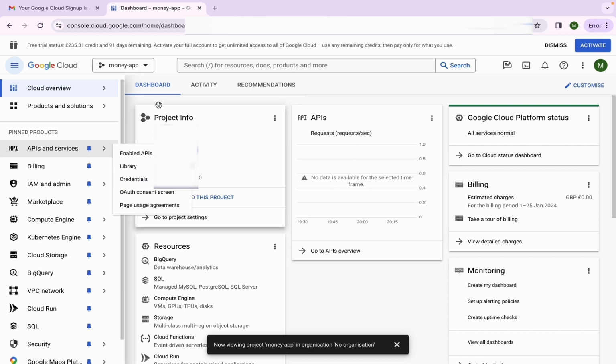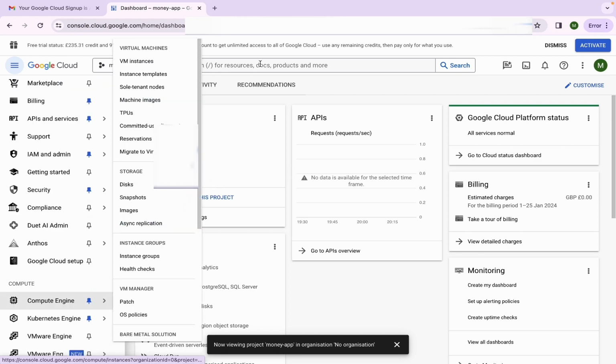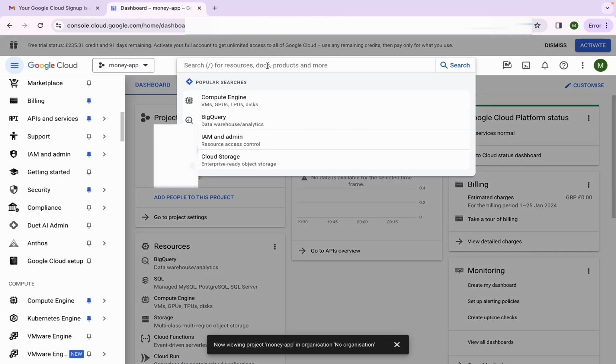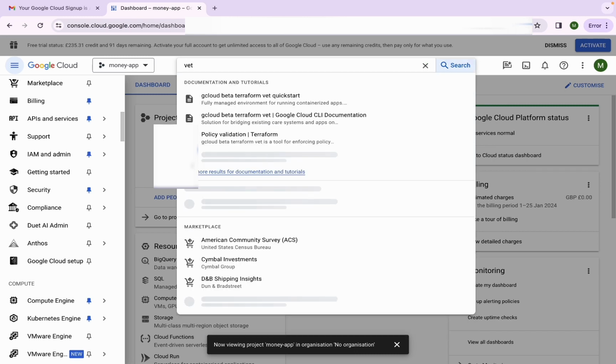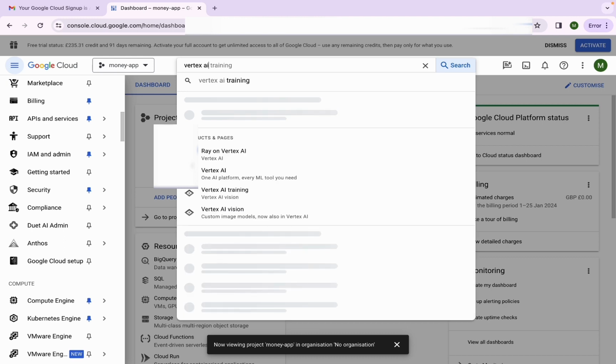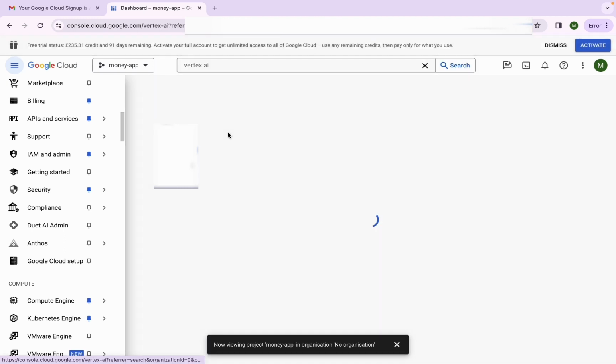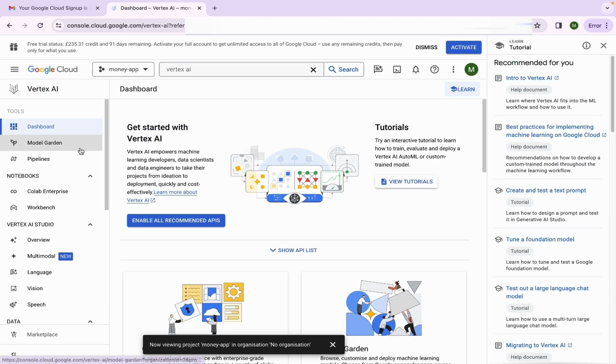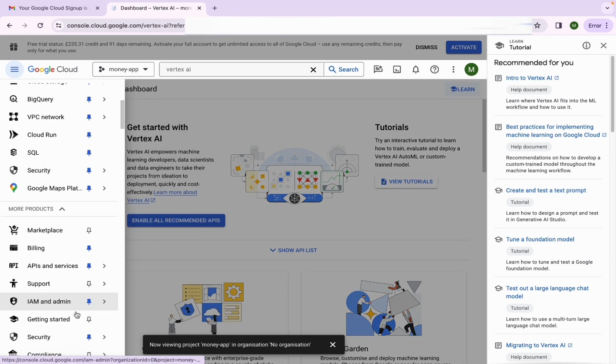You have your project info, which actually should be hidden. I'm going to hide this. You can just come up here to search for anything that we need. So we're using Vertex AI. So just type Vertex AI and select Vertex AI. This is the Vertex AI dashboard. I need to pin it on the sidebar.